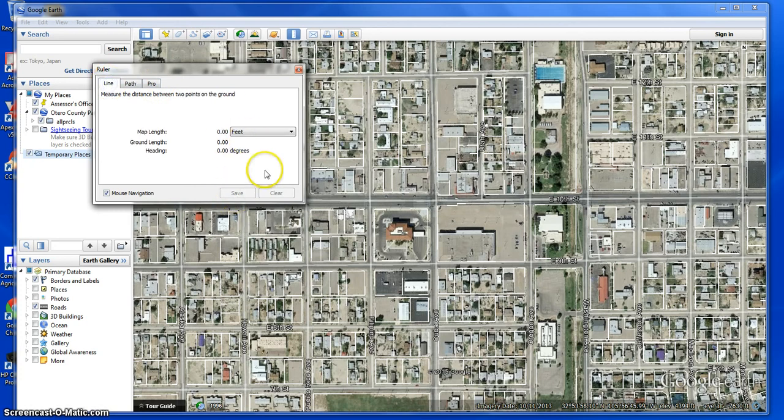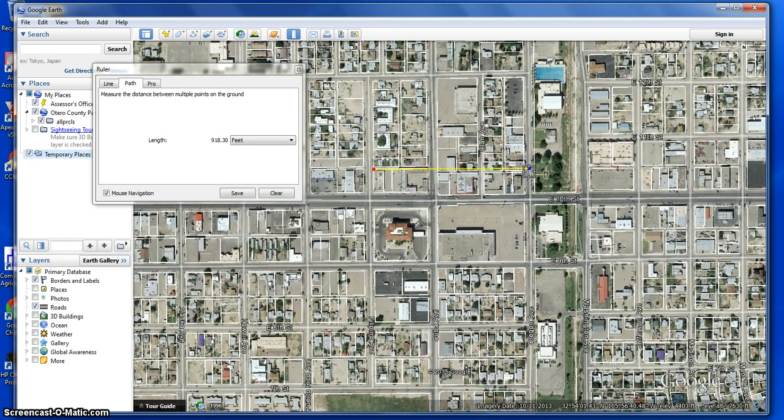Well, with this, all you're going to do is draw a distance from there to there, 641 feet, and then you can clear it. Or you can do a path. And with a path, click there, there, there, there, there. It's going to give you the total length of that, and that's just all you're going to get with that feature.